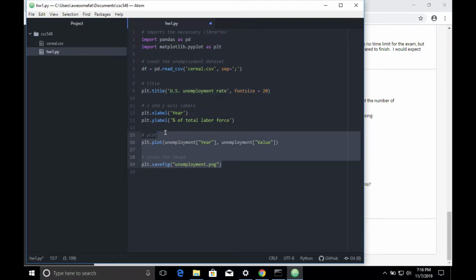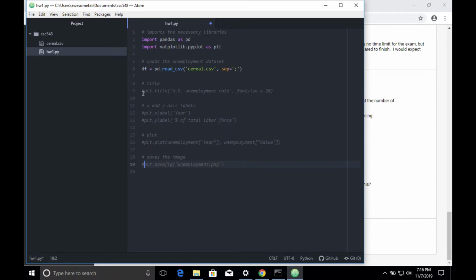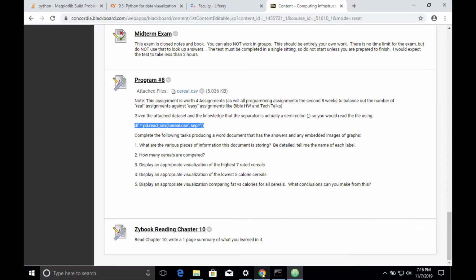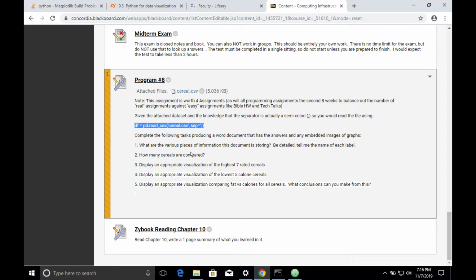Alright, so I'm just going to comment these out for right now. Okay, so this should read in my data frame. And the first thing I was asked to do was to list the various pieces of information this document is storing. Be detailed, tell me the name of each label.